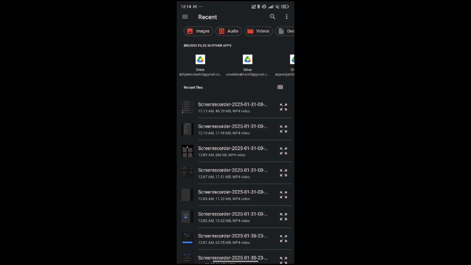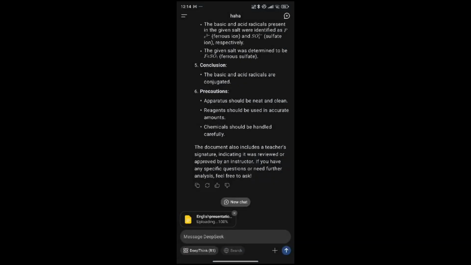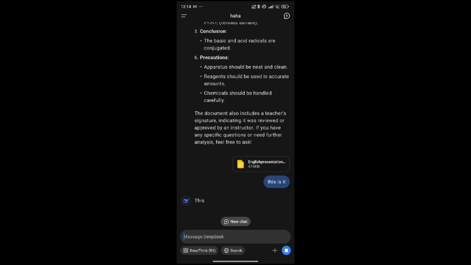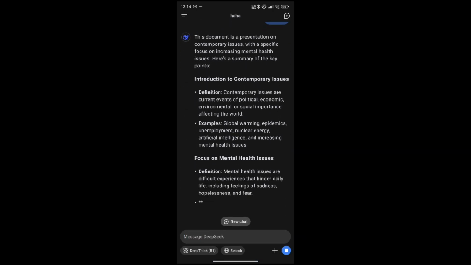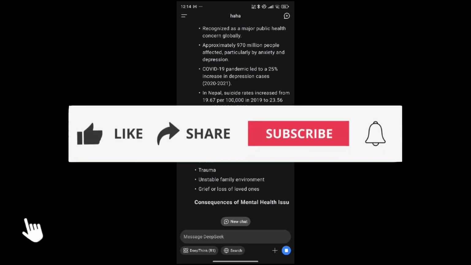Next, browse through your device's files and select the document you want to attach. Once you have chosen your document, you can type any text to go along with it. Then simply tap Send, and that's it. Your document is now successfully attached to your message. Make sure your document is in a supported format like PDF or doc for a smoother attachment process.